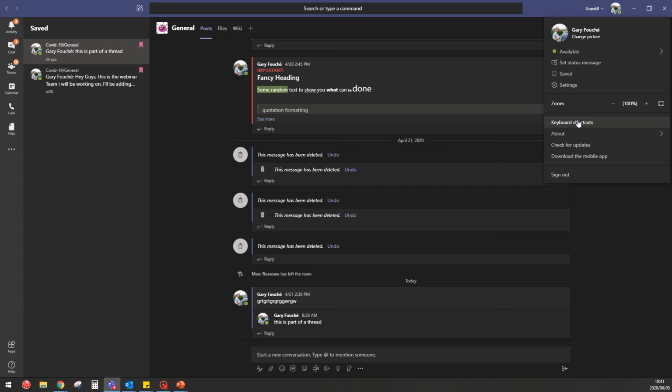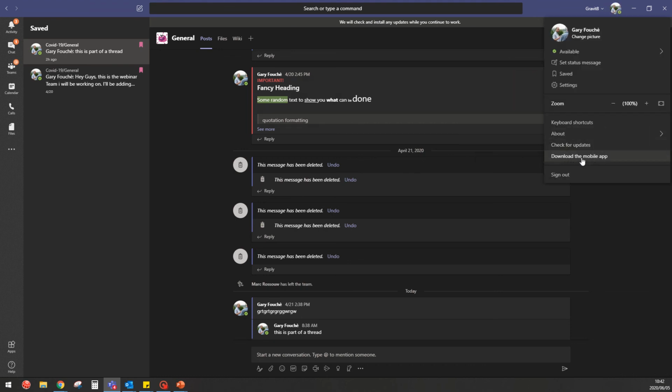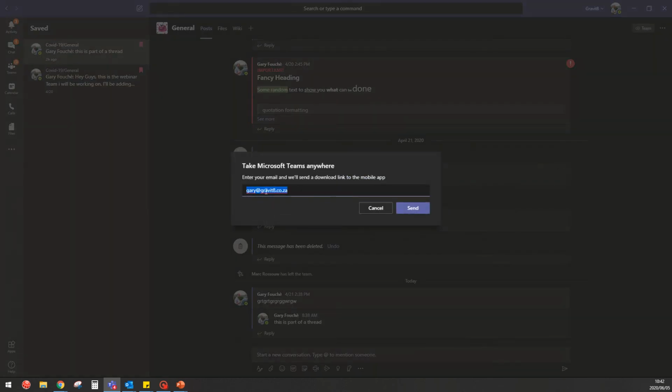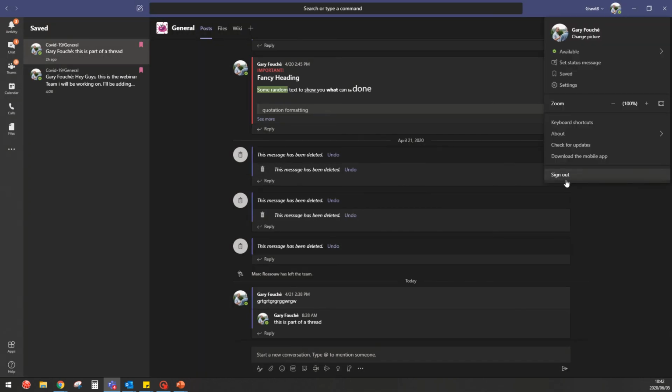Keyboard shortcuts, just if you want to know how to be a power user about what Teams is all about. Check for updates: this will typically happen automatically, but if you don't have a permanent internet connection where the update will happen by itself, you can manually go and check for updates. Then download the mobile app. If you click on this, where do you want to send the link to? If you've got email set up on your mobile phone, you can send it there, and when you get the email, you click download, or you can change it to a Gmail or whatever. Okay, so that's pretty much your profile, and you sign out.